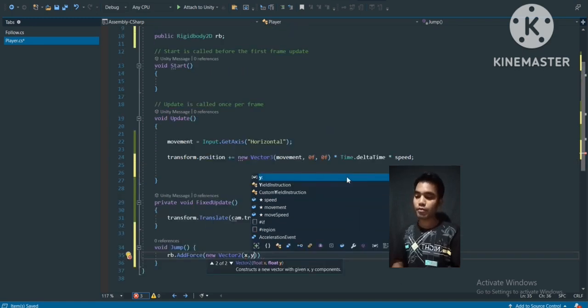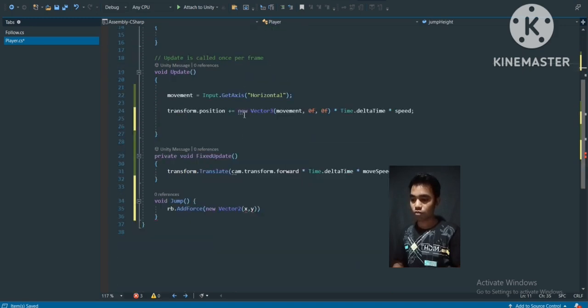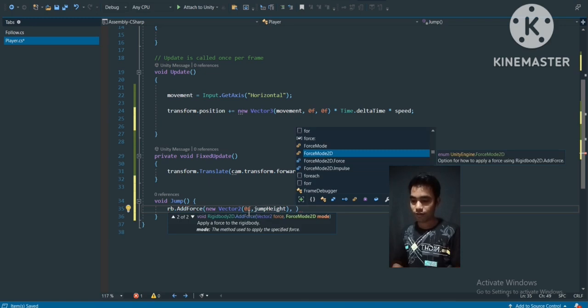So let's make a jump variable. Let's go to the top and make a public float. Let's call it jumpHeight, and by default I'm going to give it 10f, or 10 units. Let's go to the bottom now and replace this y with our jumpHeight, so we will move 10 units in the y-axis. In the x-axis we don't want to jump, so we put 0f, and this is a force.